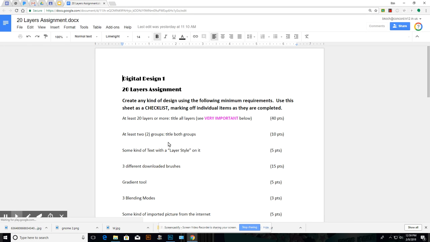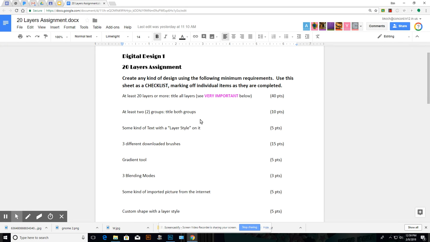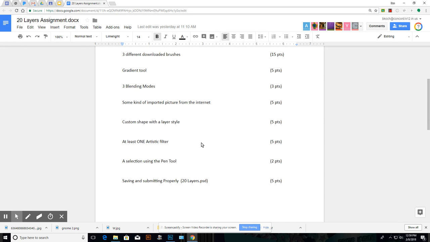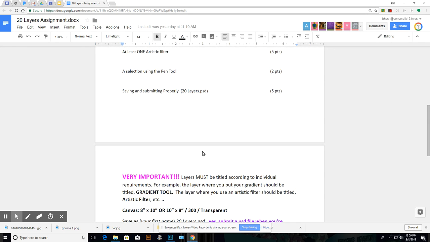So here is an explanation of the 20 layers assignment. The first thing I want to say is you get to make any picture you want. Obviously it needs to be something appropriate for school, so always keep that in mind. But essentially you get to make anything you want. So have fun with it. Make something interesting. Make something you're interested in.